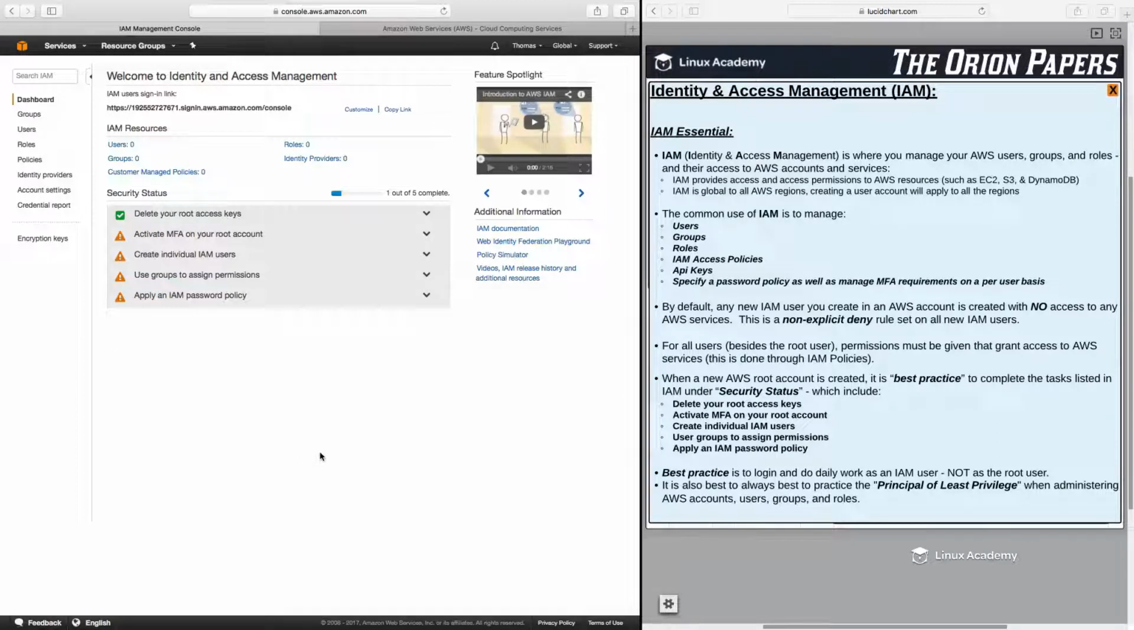Next, it's important to understand that when a new AWS root account is created, which I'm logged in here as my root account, it is best practice to complete the tasks listed in IAM under security status, which include: delete your root access keys, which should be done automatically when you create a new account; activate multi-factor authentication on your root account; create individual IAM users, and that's something for best practice, which we'll get into in a minute; use groups to assign permissions, which we're going to learn how to do; and also apply an IAM password policy, which is good for increased security purposes.